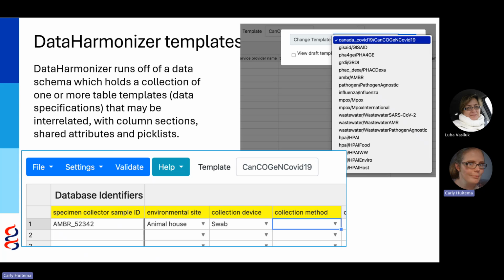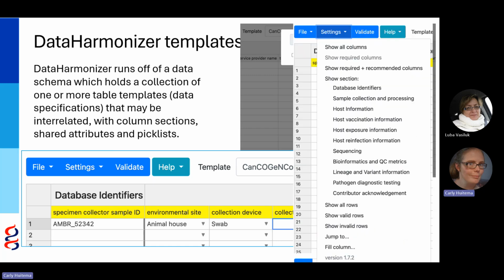We've got a couple of other specs. I'll be talking about the GRDI one in more detail as that case study of developing a specification. But wastewater, other viruses, bacterial AMR stuff. And then there's an example of all the kinds of settings that you can have, such as jumping to sections of fields. All of this to make what's traditionally a spreadsheet app that would have been rather frustrating to use with 100 different columns into sectionable chunks that you can zip around.